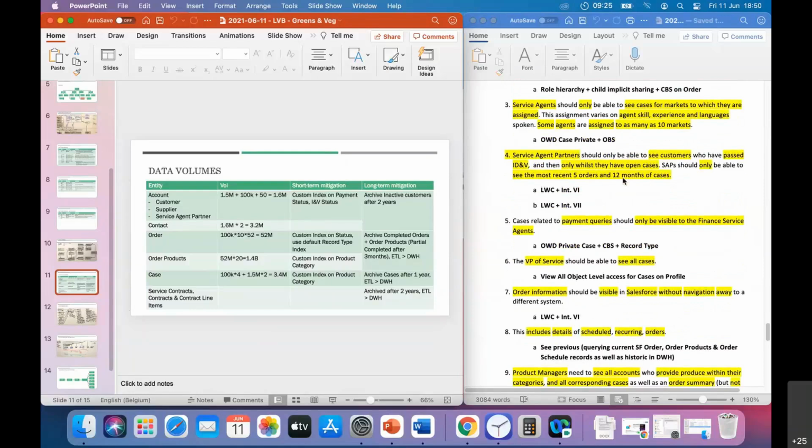So this service agent partners, which are external users, need to see customers who have passed the IDV, but only while they have open cases. That part we covered already before. But in addition, they only need to see the 5 most recent orders, and 12 months of cases.